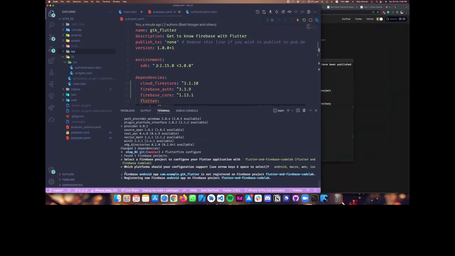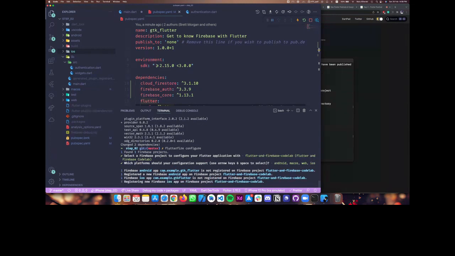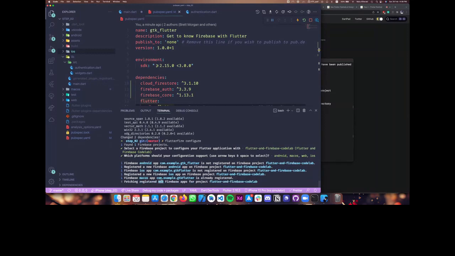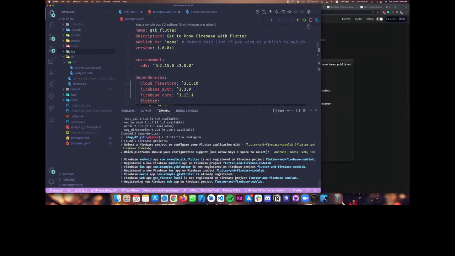You can notice that it's already started creating stuff for me and registering it on the Firebase console. Give it a minute just to set up things. Now it says it finished setting up Android and iOS, and now it's setting up macOS and then web. Cool. Now it says you have all these apps, and these are the app IDs.